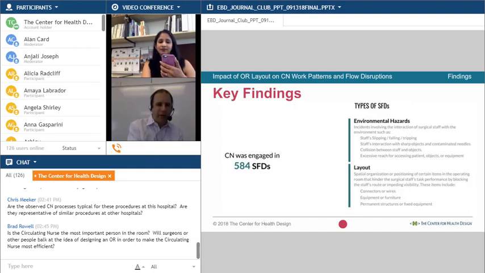Fantastic. I got a question. Have you found any advantages to having, it says the CR, but I assume it's the circulating nurse, workstations being configured to be able to see the sterile field versus facing away from the sterile field? Or if CR means something I'm not aware of, you can answer it for CR.